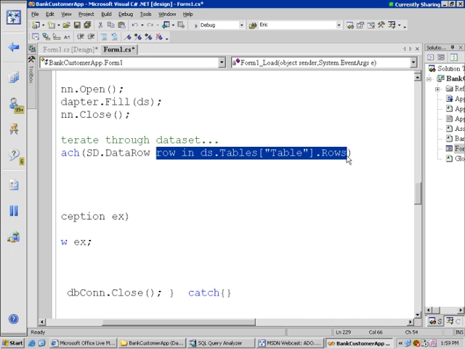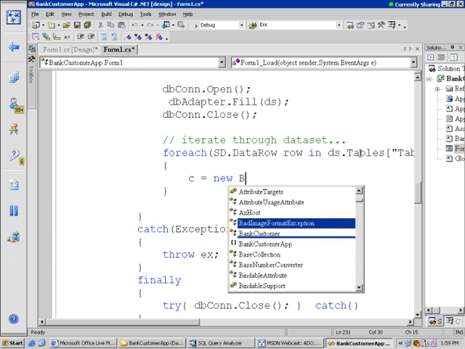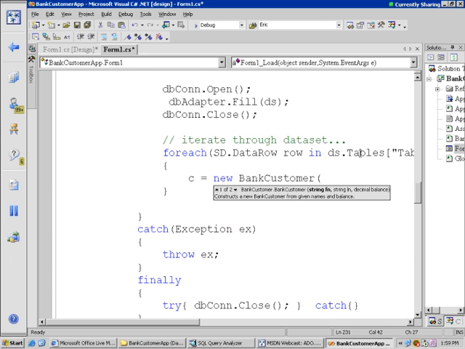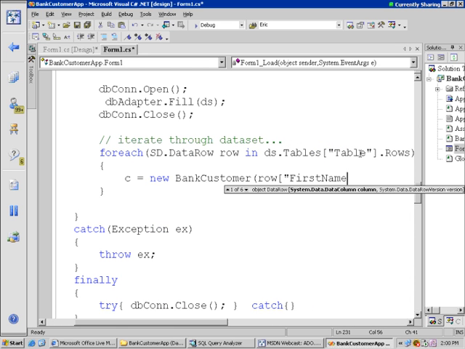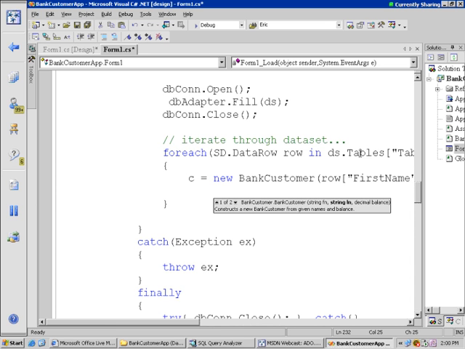So for every row in that table, what I basically want to do is what we were doing before, which is bank customer C equals new bank customer, and then I have to pass the constructor. I do basically the same thing we did before, which is I have a row object, or a record, and I access that record like a one-dimensional array, and then I just pull the data out from that one-dimensional array based on the field names.